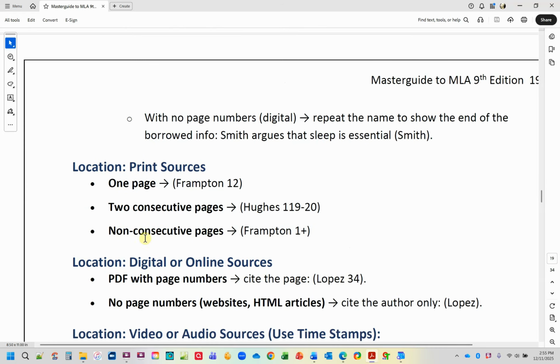So then you can see if you have locations, this is how you would do those page numbers if you have just one page, if you have more than one page, or if you have non-consecutive pages. The thing to understand here is that you're only using the page number where the information you're citing in that location in your essay comes from. So if your article is page 23 to 97, you would not put 23 to 97 here because you're not citing the whole article. You would only put the page number where your quote or summary or paraphrase originates from.